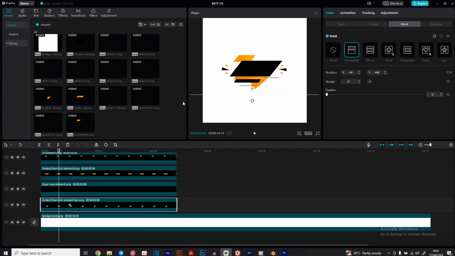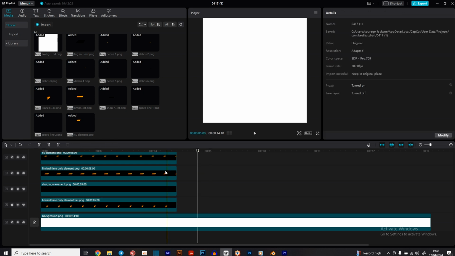For this first position, I'm going to raise it up like this, and the animation will be like this. Just need to rotate this a little bit. So this is what we have. So far so good.